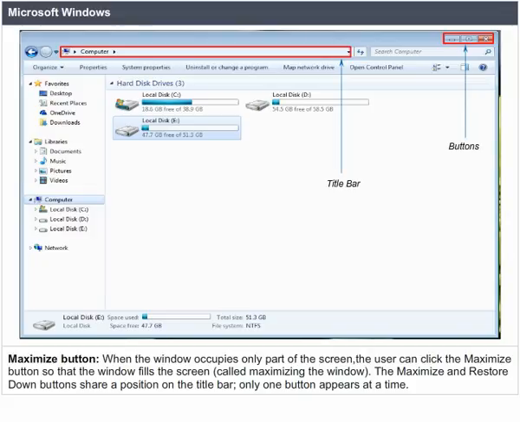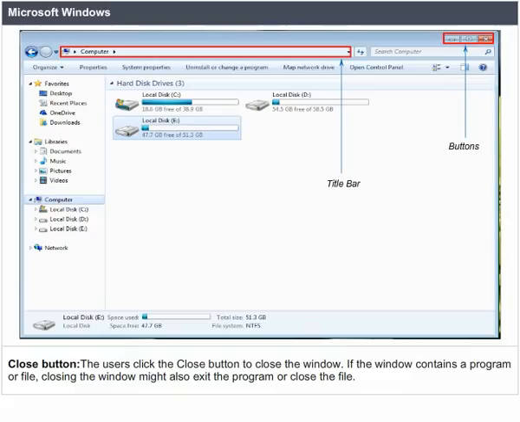The maximize and restore down buttons share a position on the title bar. Only one button appears at a time. Close button. The users click the close button to close the window. If the window contains a program or file, closing the window might also exit the program or close the file.